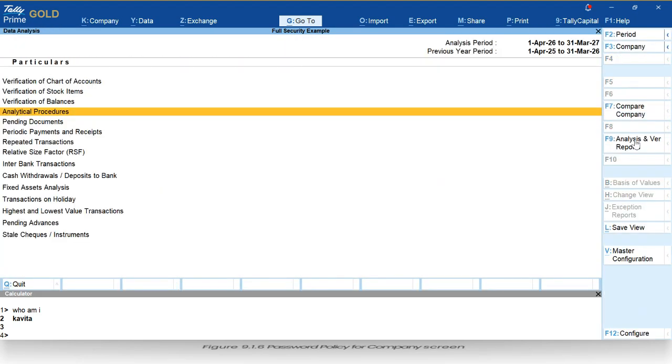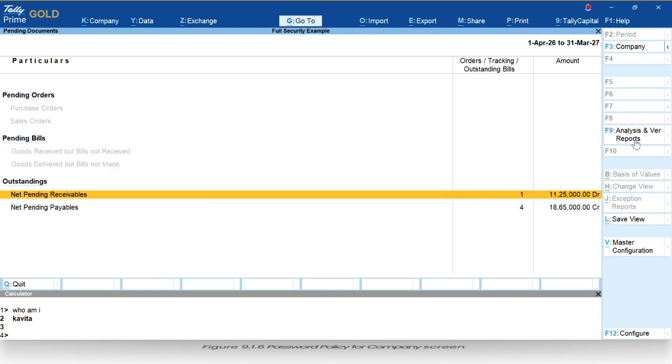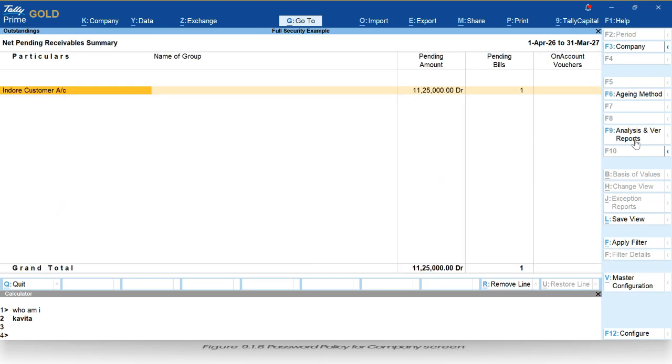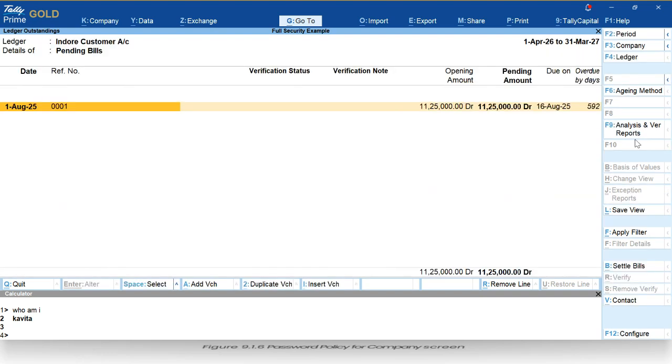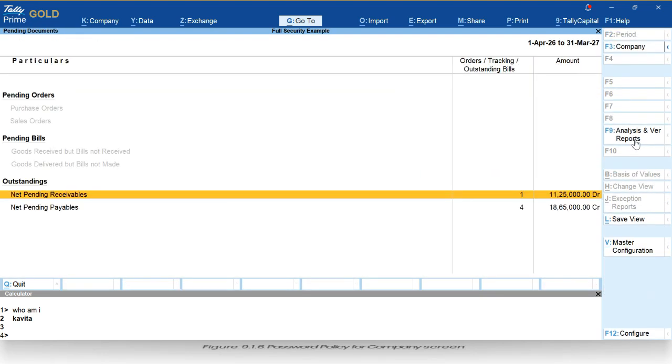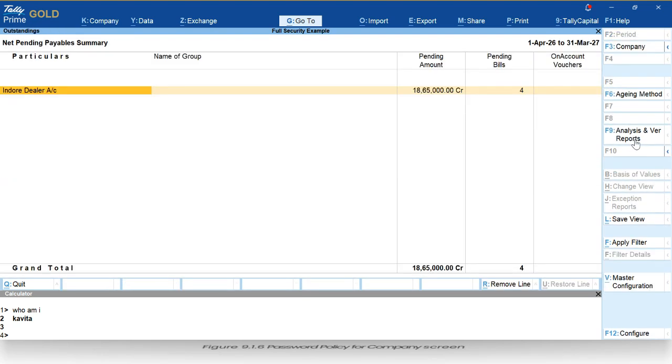Okay. The next is pending documents. Pending documents means accounts receivable and payables report. So net pending receivable is 11 lakh 25,000, and net pending payable is 18 lakh 65,000.